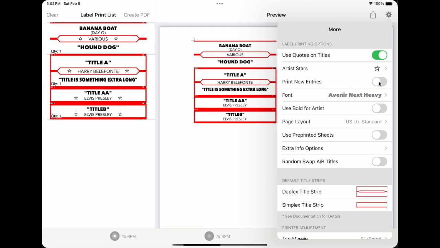And then there's this option for print new entries. What that does is as you add records, that checkbox that we selected to print entry will automatically be selected. So you don't even have to think about it as you're adding new records. That's handy when you've grabbed a set of records that you want to enter in the app and also print title strips for. Select that option, so as you add it, it'll automatically be selected.